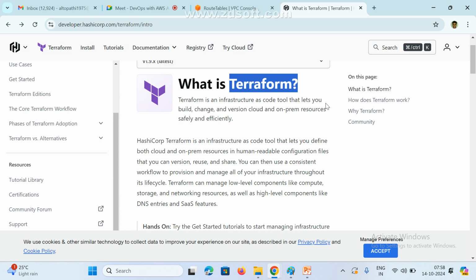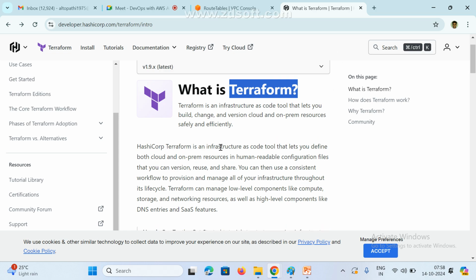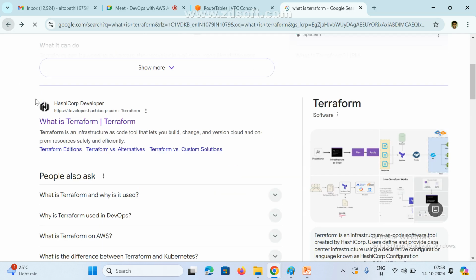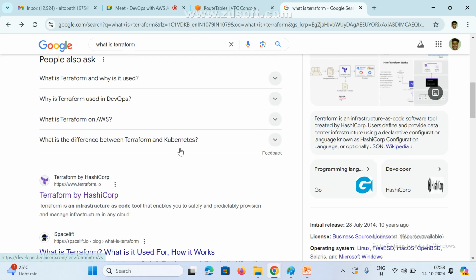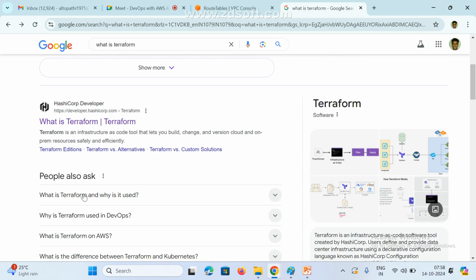This is one powerful concept. It is implemented by HashiCorp. This is the official website, and this is the HashiCorp developer site. Whatever you want, we can go here.